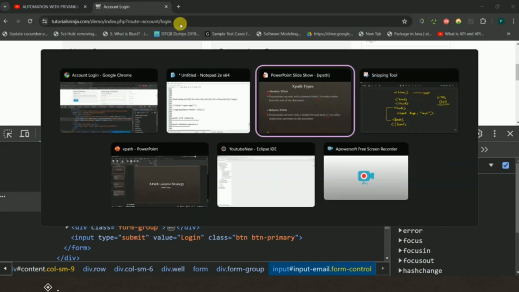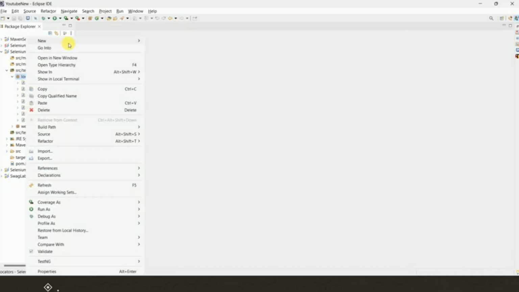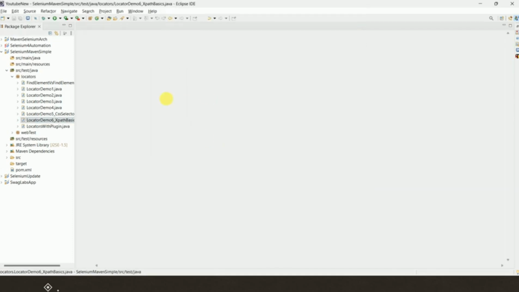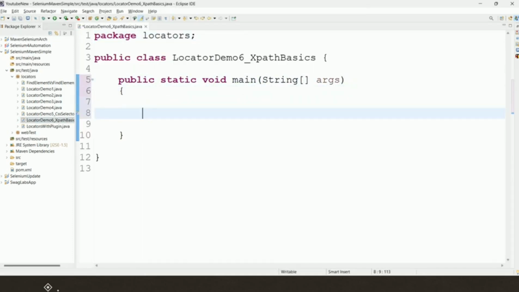Let me copy. Let me come back to Eclipse. Under the same locator package, I will be creating a new class. This is again locator demo 6, and here let me write XPath, right? So first of all, we will discuss the XPath basics, and then I will talk in the next video about XPath methods. So let me show you how exactly you can implement and write your logic to automate this application. Very first, we need to start by creating a driver session.